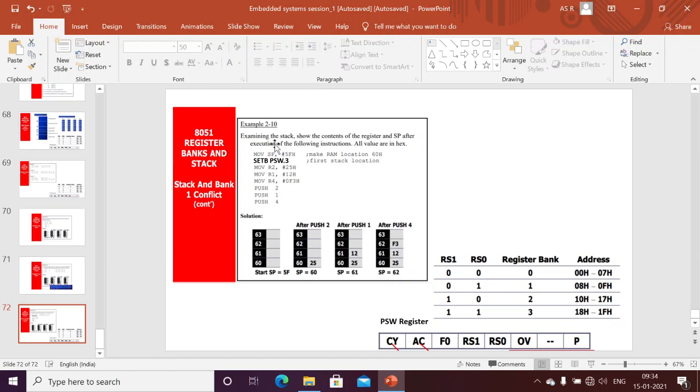After that I am using R2, loading it with 25, R1 with 12H, and R4 with F3H. Right now my stack pointer is 5F. If I push some content to the stack, the stack pointer will be incremented by 1. Pushing means increment, popping means decrement by 1. Here I incremented to 60 and store the first content 25. Again incremented to 61, storing the second content 12, and incremented by 1 and storing the third content. These are mainly for the push operation.